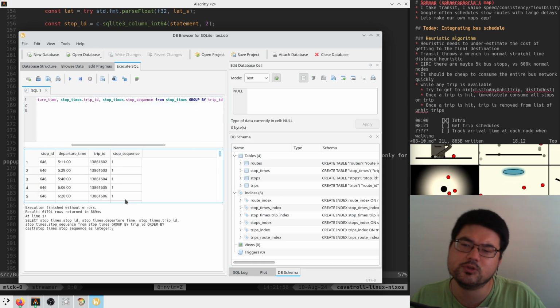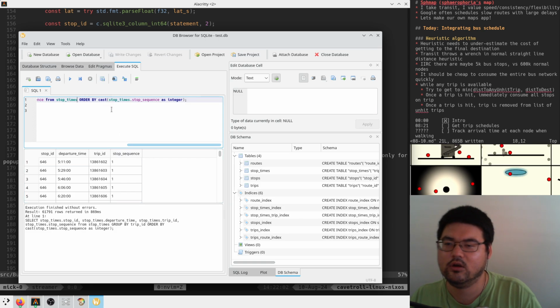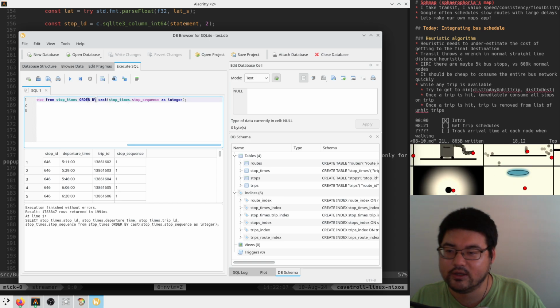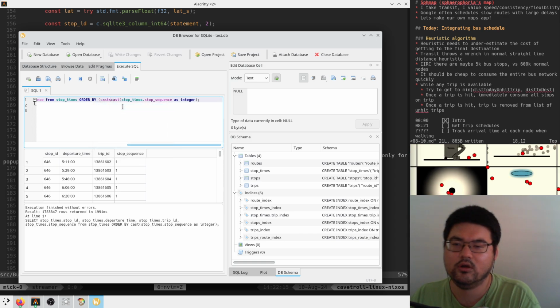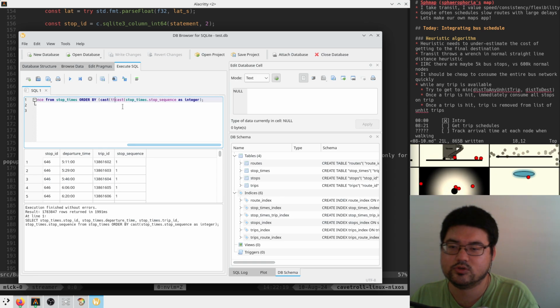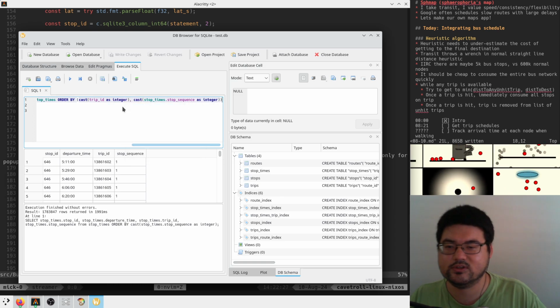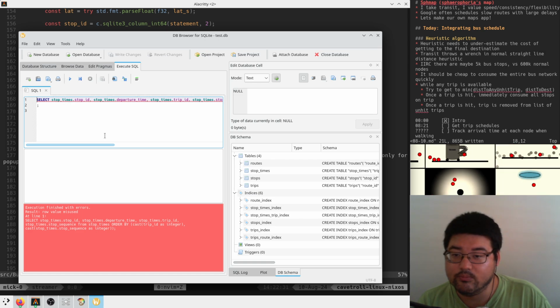Okay, so I almost want this to be like order by, can I order by like a pair of things? Can I say I want to order first by trip ID, then by stop sequence? If I say trip ID as integer, and then slap this as a tuple, does that do what I want? No. Row value misused.